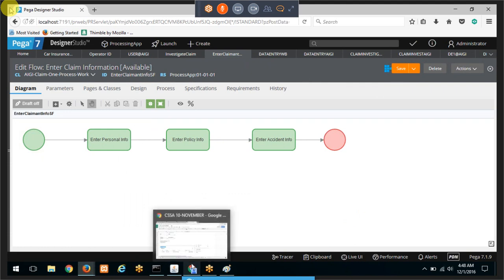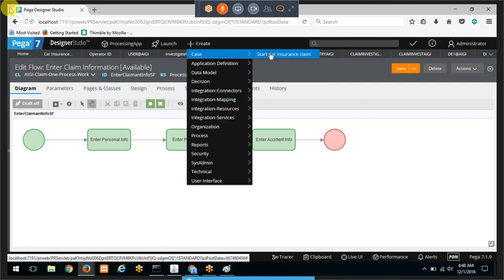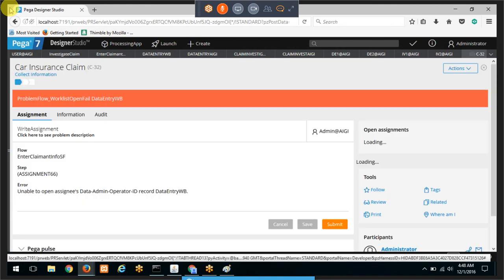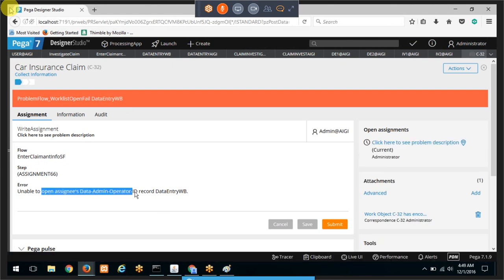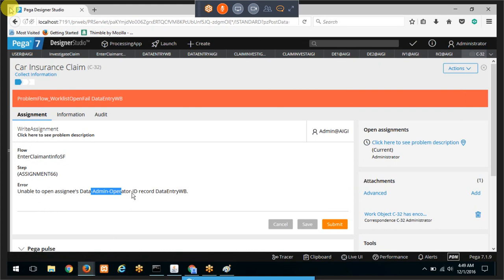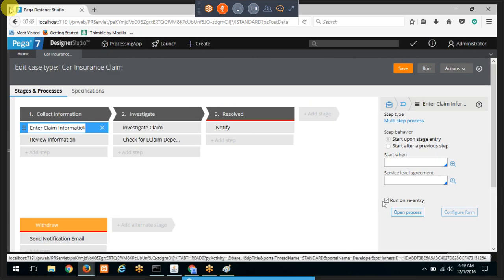Now let's first create a case here from our admin portal, or the developer portal. You create it here. It says unable to open assignee, data admin operator ID, data entry work basket. So what does that mean? Let's see here. Hold on. It's expecting that to be a hardcoded operator ID there. Hold on. Let's open this one.